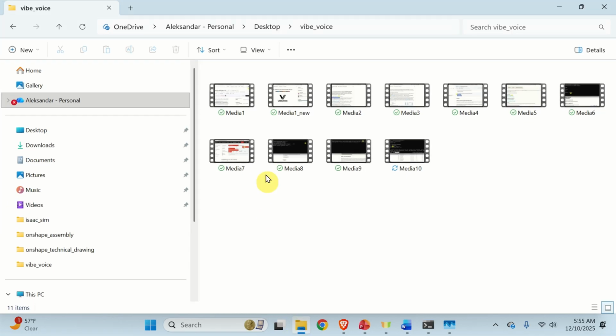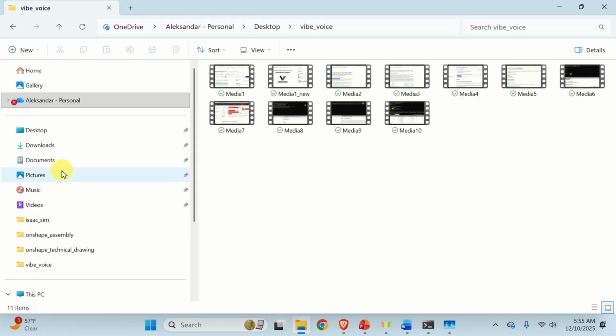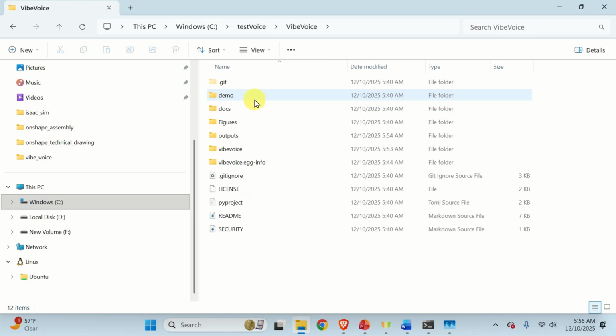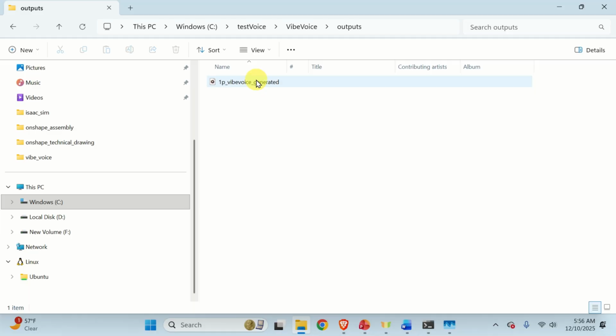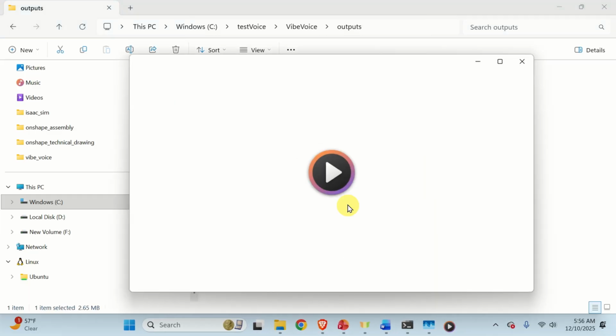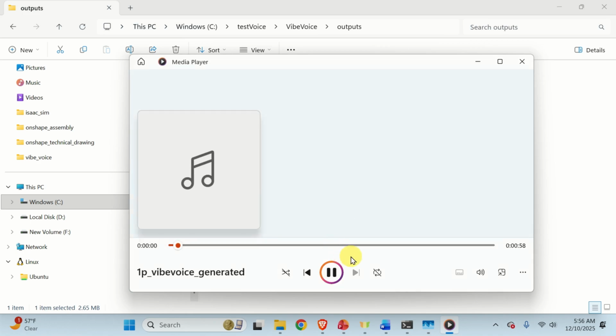If you go here, and if you go now back to the C drive, and if you go to test voice, vibe voice, there should be an outputs folder. And if you double click here, let's see what will happen.